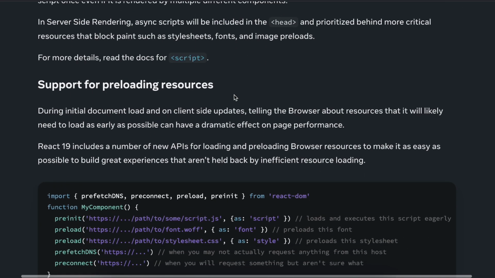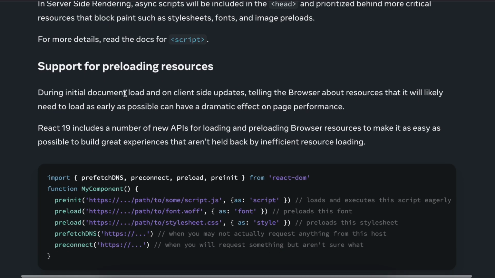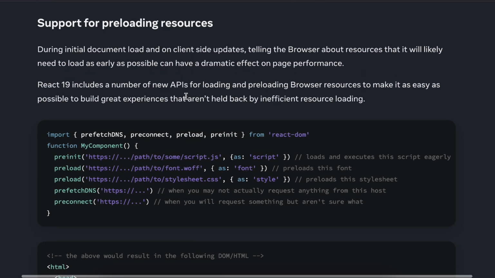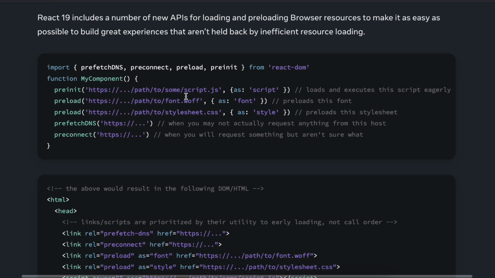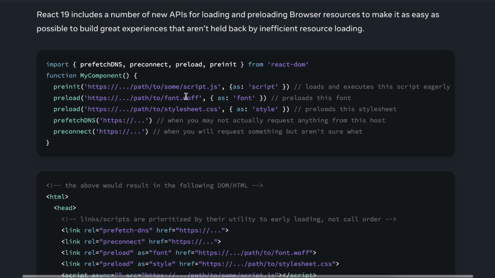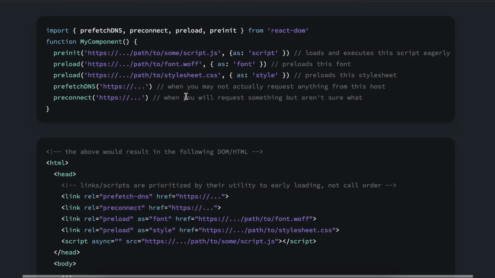Support for preloading resources. During initial document load and on client-side updates, telling the browser about resources that it will likely need to load as early as possible can have a dramatic effect on page performance. React 19 includes a number of new APIs for loading and preloading browser resources to make it as easy as possible to build great experiences that aren't held back by inefficient resource loading.